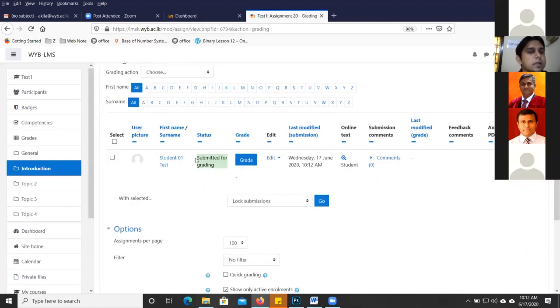You can see submitted for grading. That means the student has completed the assignment, completely submitted it, and finished it. Then we can grade it. But you saw in the previous one, the student also had the capability of editing. So that is the difference between providing a submit button and not providing it.